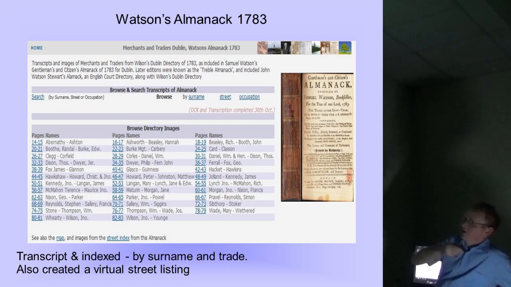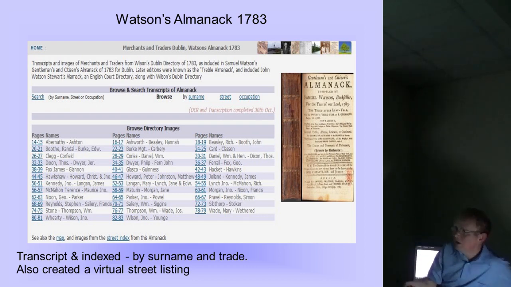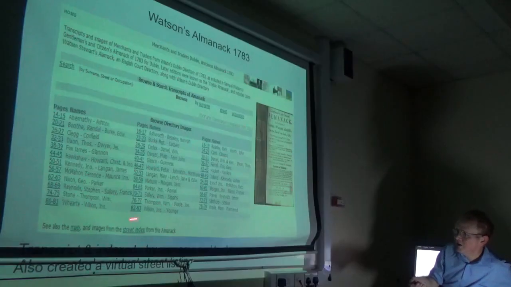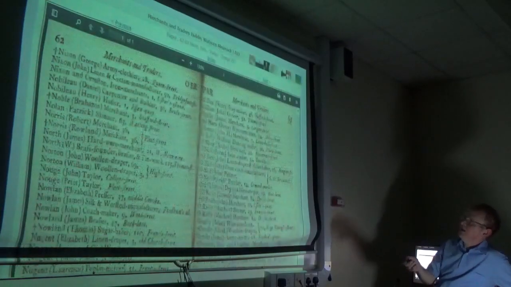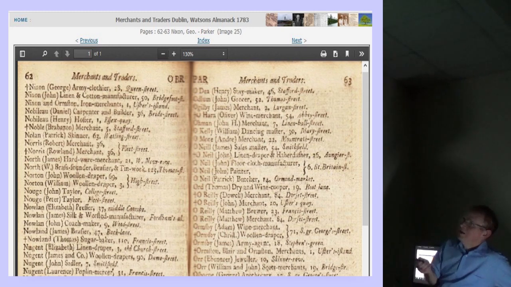Watson's, going back, this is a much older directory. There's also a map and a street index to go with this. That's what it looks like. This was a pain. It wouldn't OCR, it wouldn't do automatic character recognition, you know, to translate it into something you could actually search. It wouldn't do it very well.